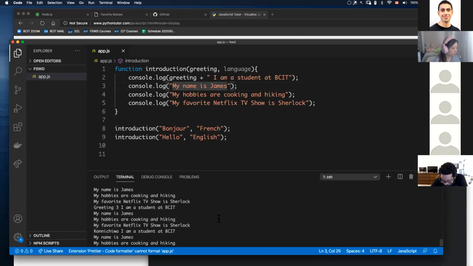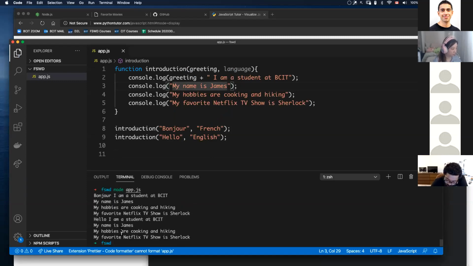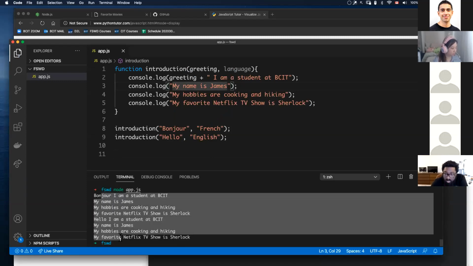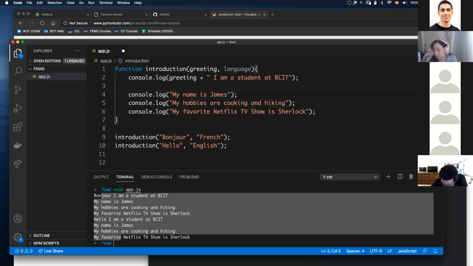So if I go ahead and run this again, it's going to run exactly the same. Even though I sent these new parameters, French and English, into this language variable, you'll notice that in this function, we never use that language variable. So because we never use it, it doesn't make a difference to our program. But let's say we decided to use it over here. So I can say something like this.